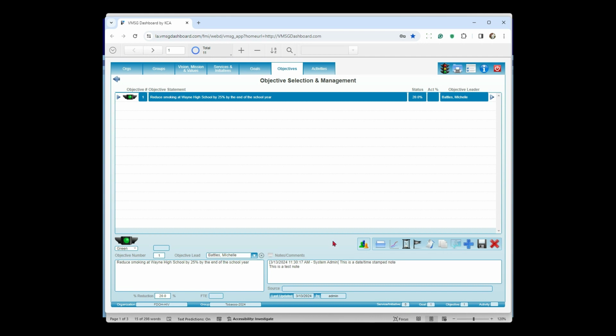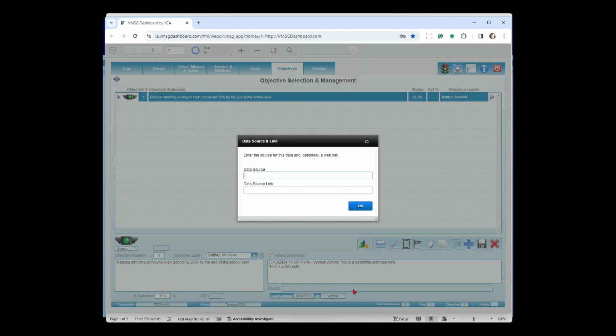Now, if we have a place that we can go to get this particular information, like maybe the Wayne High School webpage, or hopefully somewhere on the CDC webpage, we can look and say, Wayne High School is currently at 20% reduction. We can link that to this particular objective using the data source here. So I click on this little guy here, open it up, and we're going to today say it's the CDC smoking cessation fast facts webpage.